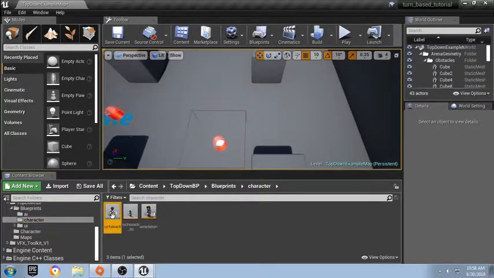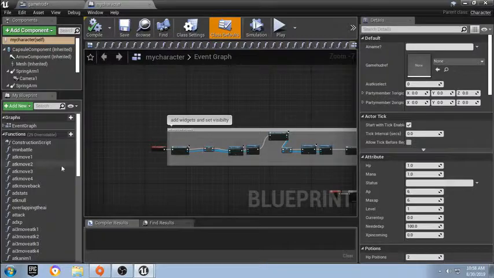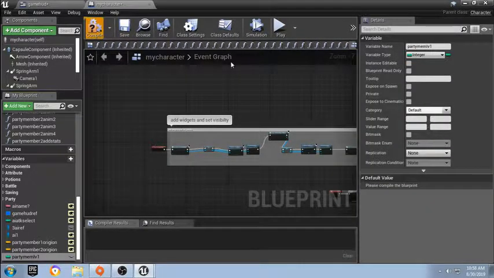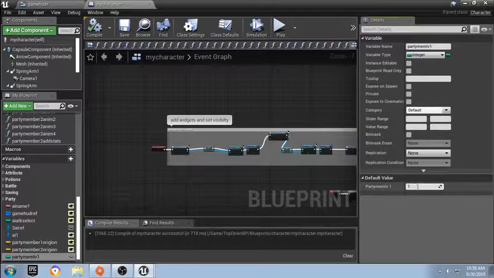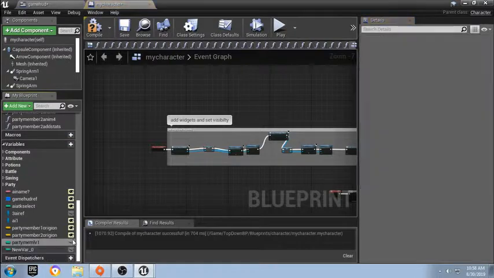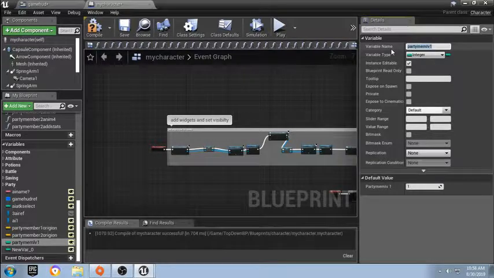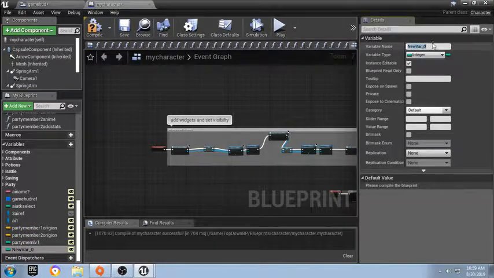So let's go to our character and create 2 new integer variables. We'll call party mem level 1, and we'll make it an integer, compile, and we'll set it to 1, and then we'll make another one. We'll make them both publicly editable. Second one we'll call exactly the same thing, just with the number 2 on the end. So like that.